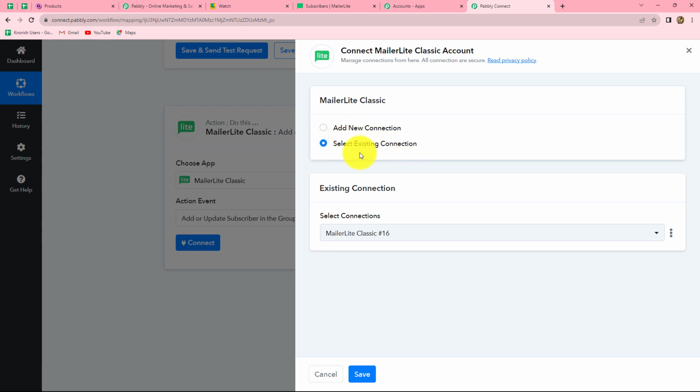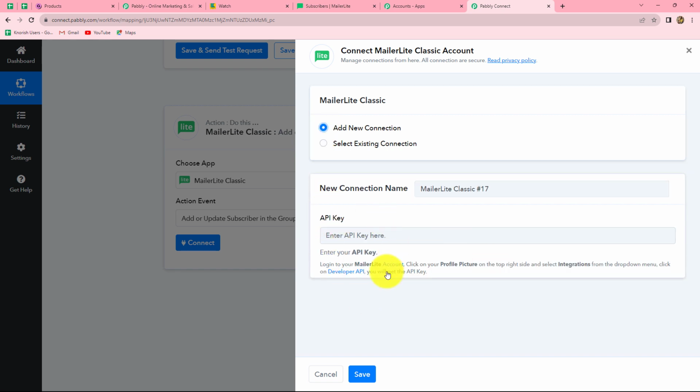So if you have already created a connection between MailerLite and Pabbly Connect, you can go with the existing connection. But here, in order to create a fresh new connection, I am going with add new connection. Okay, so as we click on add new connection, we have to enter an API key. So from where are we going to find that API key?